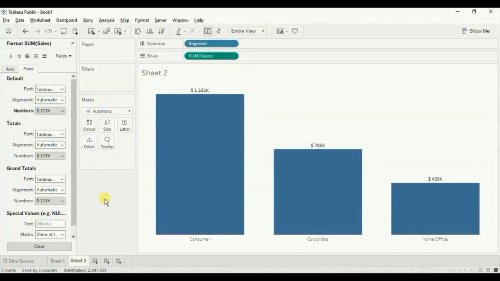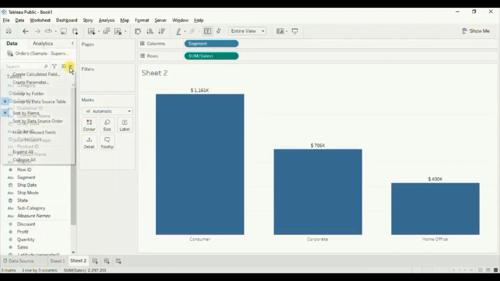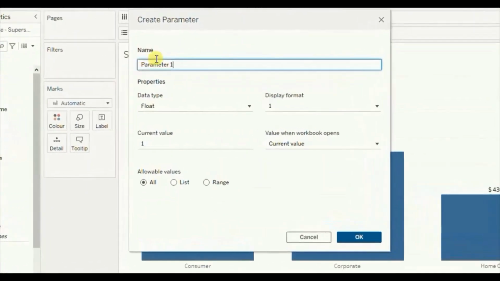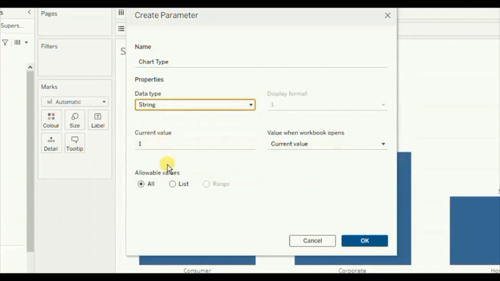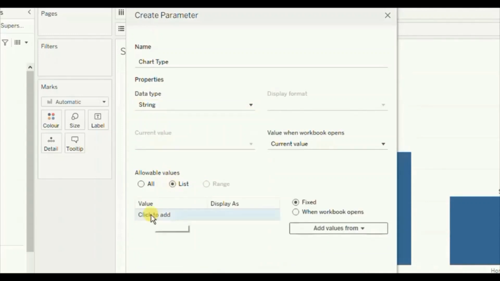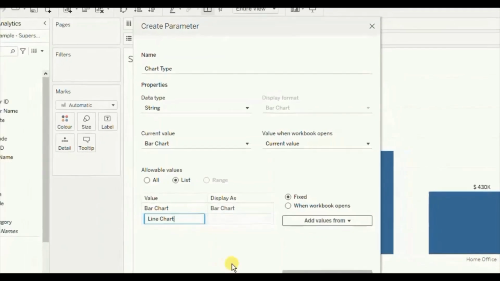Next, to switch between the charts, we will need a parameter. So close this format window, click on the drop down, click on create parameter. Let's name it chart type. From the data type drop down, select string, click on list. First value will be bar chart and the second value will be line chart. Click on OK.